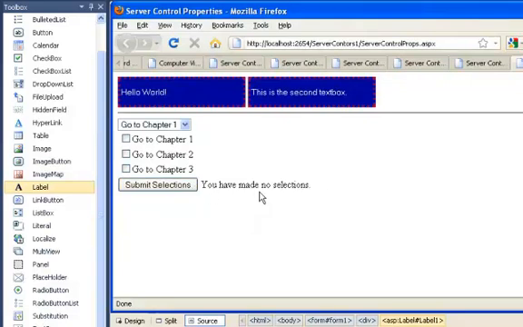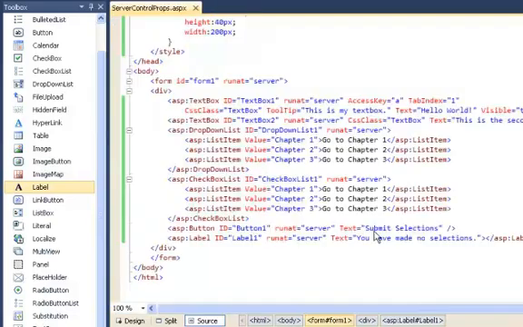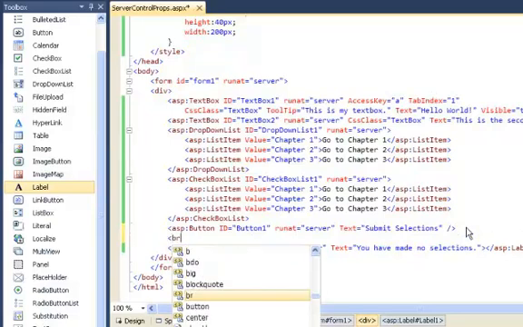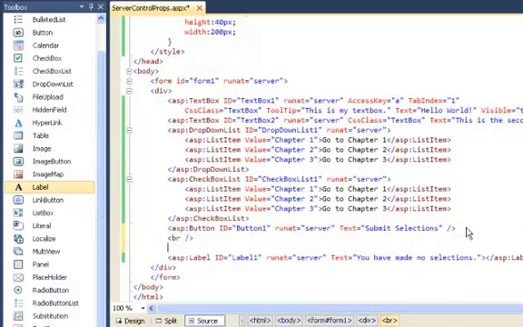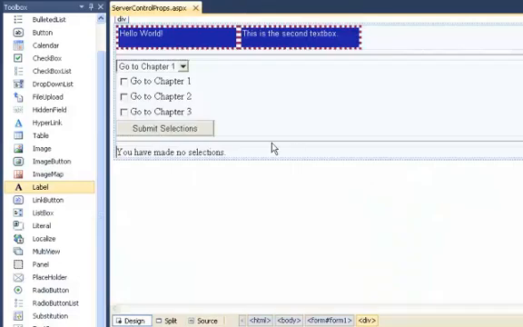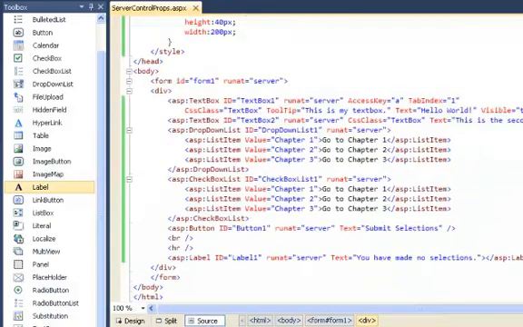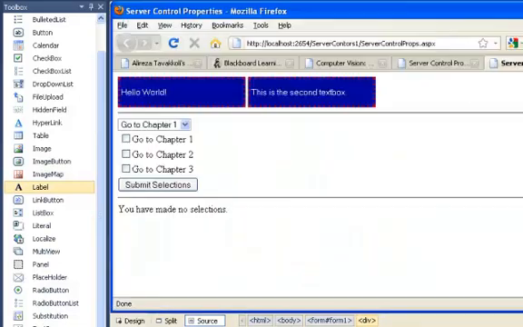Oh, so the label is now appearing right next to my button. Let me just go back to the markup and put in a return and a horizontal rule. I probably don't need the return and the horizontal rule, but just to see how the look of the page appears.